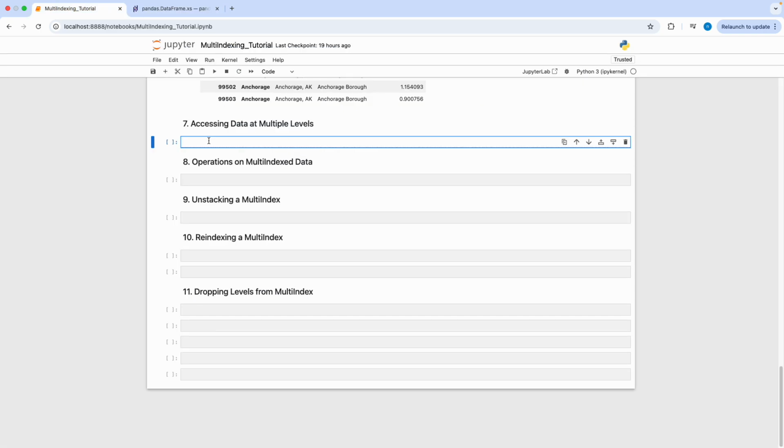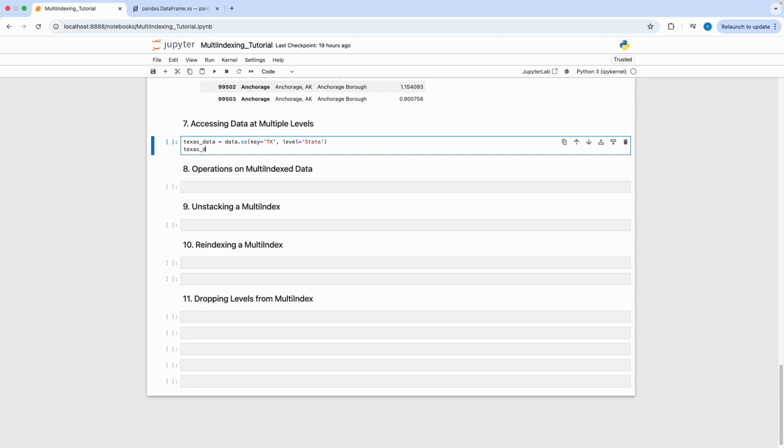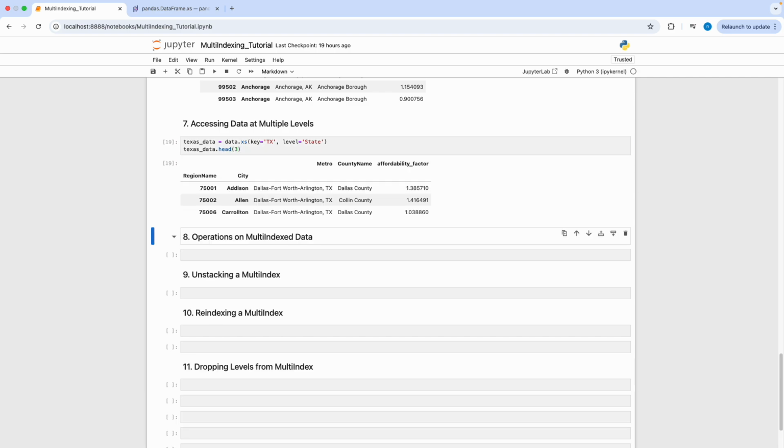Let's say you have a pandas data frame that uses a multi-index, but you only want to access a certain slice of that data frame. You can use the cross-section function to do that. So let's say we only want to get Texas data. We can filter our data, and then we'll use .xs. This is the cross-section function. And for key, we're going to pass in the state that we want to filter down to, in this case Texas. And then for level, we're going to pass in the column of the multi-index that we want to filter to. So that would be state in this example. And then we're going to look at our first 3 rows of Texas data.